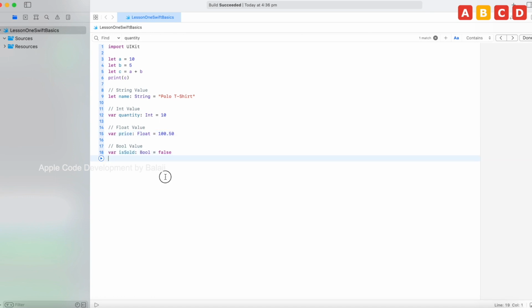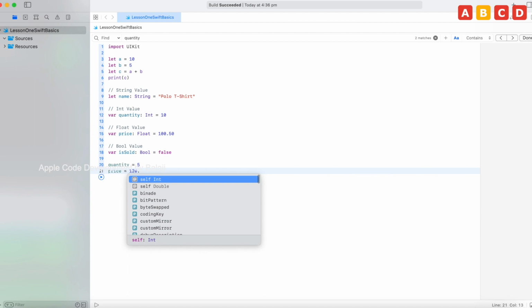Now the error got fixed, right? Cool. Let's assume we have sold 5 t-shirts and the demand got increased. So let's update the value of the properties: quantity as 5 and price as 120.75.